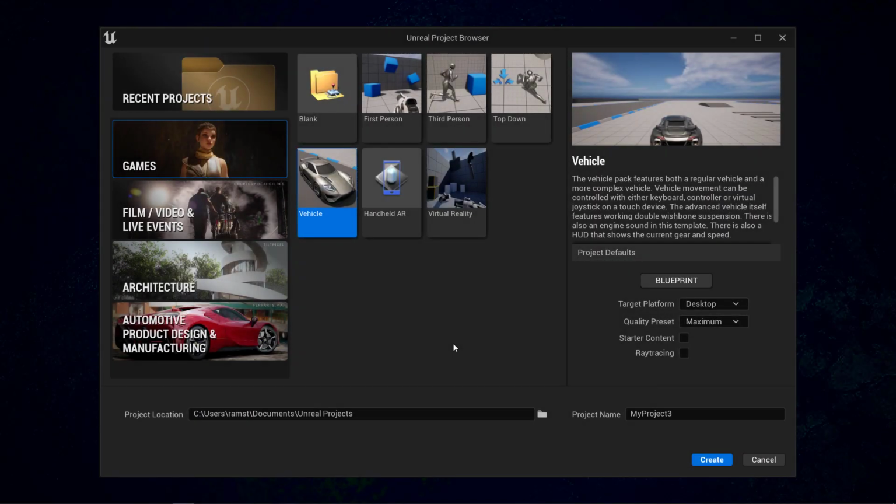Now I have opened the Unreal Project browser, and in games category I am going to select the vehicle template, and you can see that the vehicle pack features both a regular vehicle and a more complex vehicle. Vehicle movement can be controlled, and there is a small description about this template. So I am going to open up this template as a new project. I'll show you why I am going to do this.